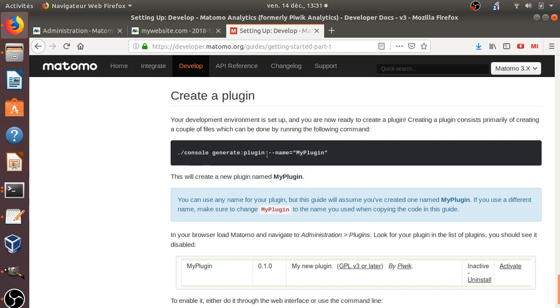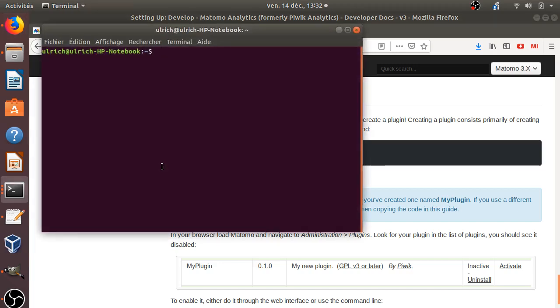So the first step is to give a name to your plugin. Of course, if you already created a spec document, it will help. In my case, I'm going to create a simple plugin which is called, let's say, URL campaign tracking, something like this. So in order to do so, what you need is of course to access your terminal.